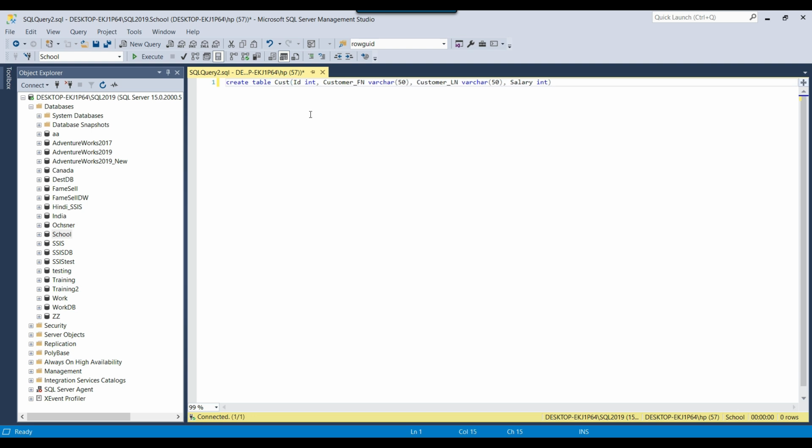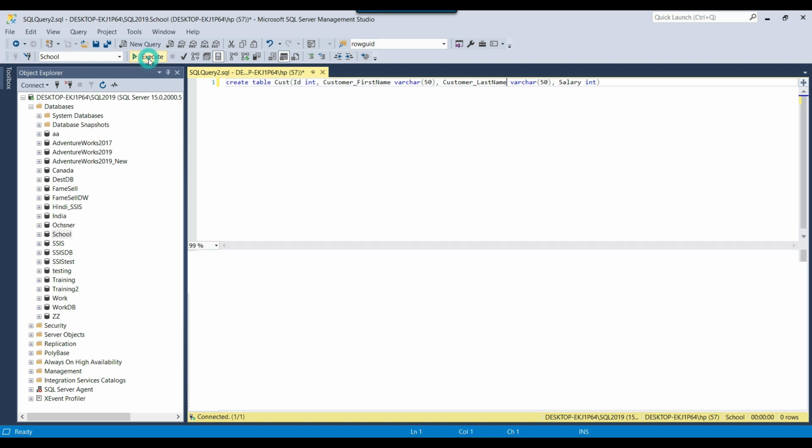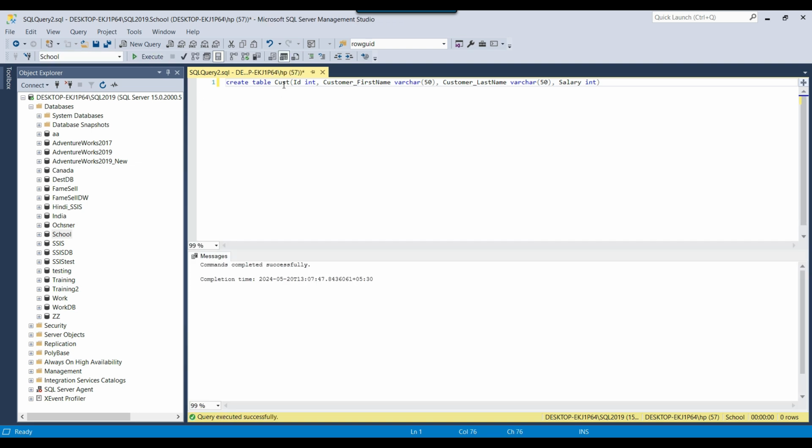Okay, so we have the same columns: ID, customer first name, customer last name, salary. Maybe if you want to change the names here, for example you want to give customer first name and then customer last name, you can change the columns a bit, it doesn't matter, that's okay. Now we have similar columns here, so I can click execute. This will create a cust table in the school database at my SQL Server 2019 instance.